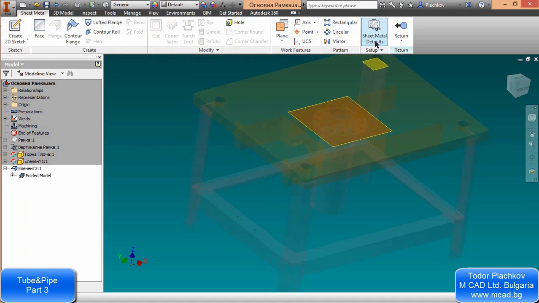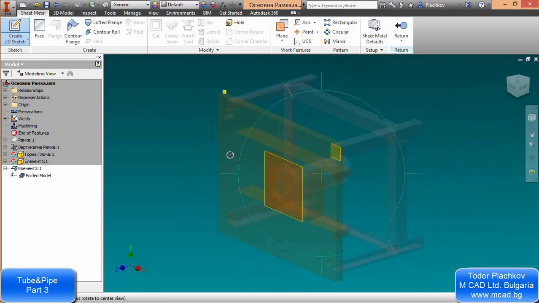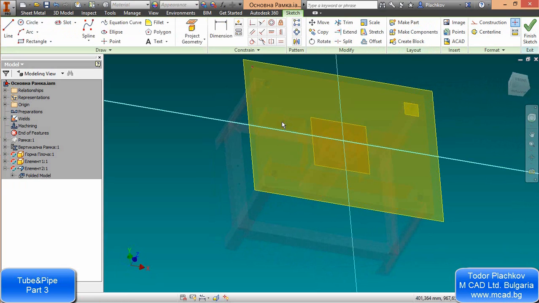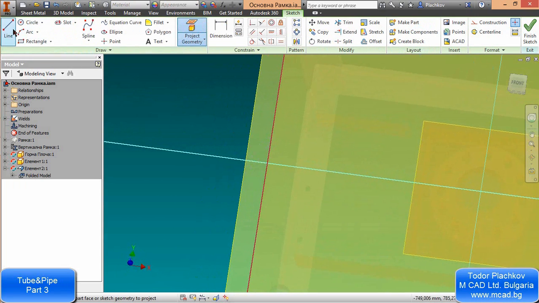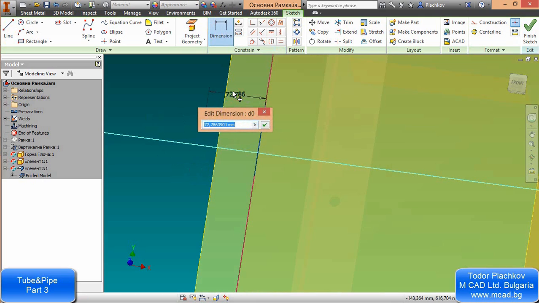Alright, okay, I will create it on the smaller side of my table. I will start by creating a sketch. It will start somewhere here. I would just need this edge. I projected it with the project command. Then I will create an L profile, something like this. Of course I should put some dimensions on it.